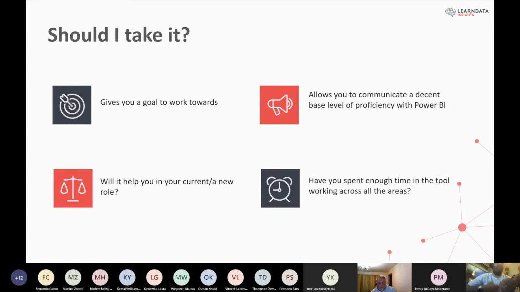And if that's one of the things that you want to demonstrate, or work towards, and you say, look, I want to get coverage across the whole breadth of Power BI, then giving yourself a target to sit an exam that covers the whole breadth of Power BI is a good goal to work towards, I think.